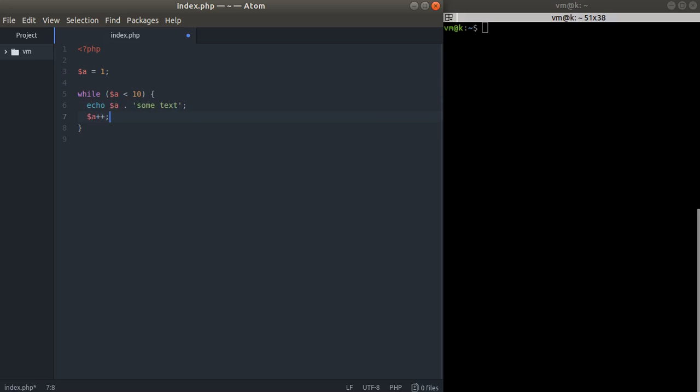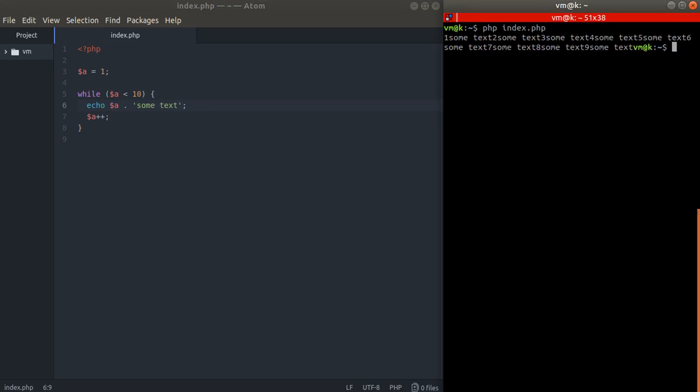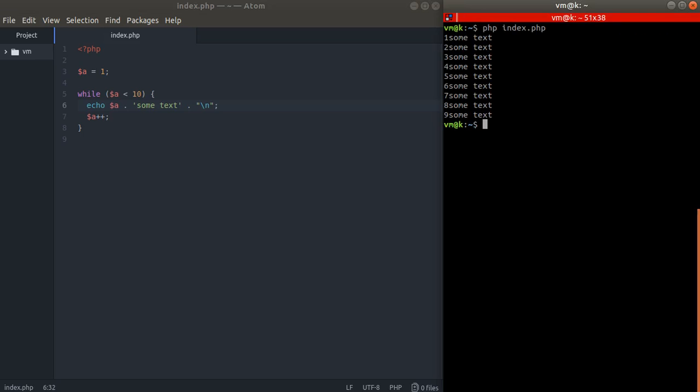I just concatenated the value of the variable $a and some text, and let's check this out. I need to add a new line. Perfect. So first of all we check the condition: $a is less than 10. Perfect. Then we execute this portion of code: echo the variable $a value 1 and some text, new line. Then we increment the value of $a.